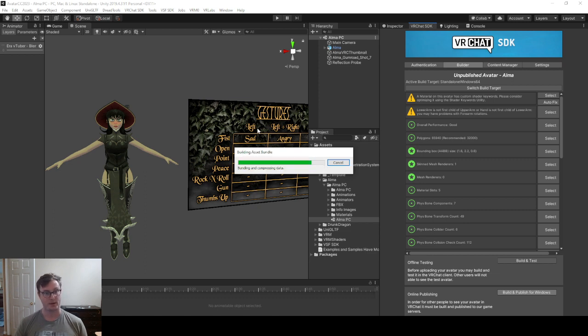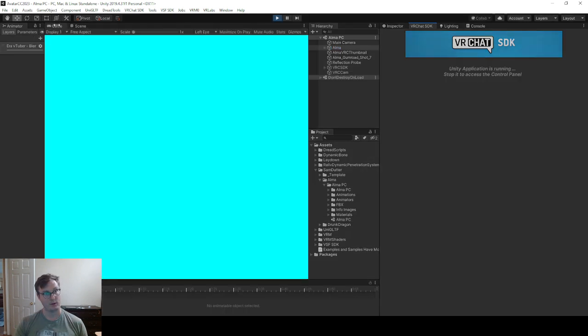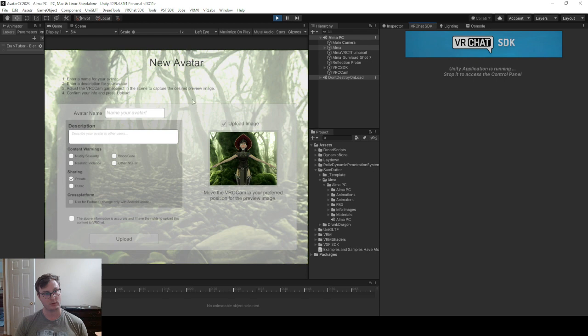Yeah. Building and compressing data. Perfect. It's going to open up a little window now in our game view. So right here, we can see I have the scene view and then the game view. They're very similar, a little different though. In our game view, we now have the information we can put in. So put Alma, or whatever you would like to name her at this time.